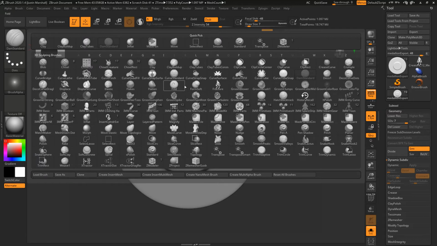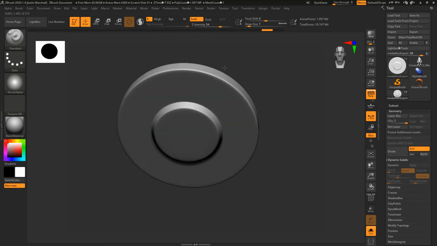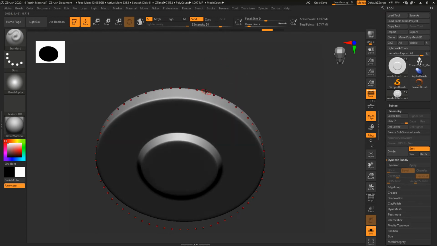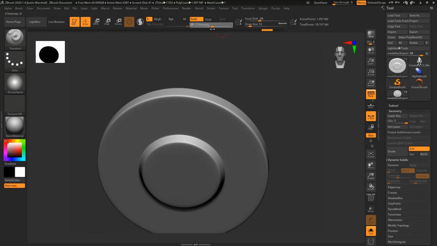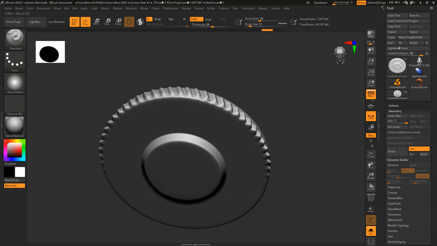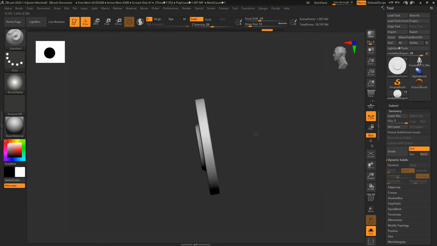So let's change to the standard brush. And I'm going to test this, and there'll be a little bit of undoing here until we get the effect that we really want. So I'm going to take the focal shift down a little bit, increase the draw size a bit. Let's take our intensity down a little. And so I want to create a bead look up at the top. And you can see we have it rotate a little bit.